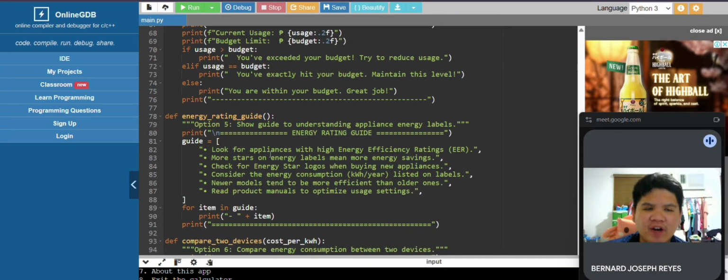Next, this user-defined function is for a guide on energy rating for the users to check their appliances and help them in buying new appliances by following this guide.